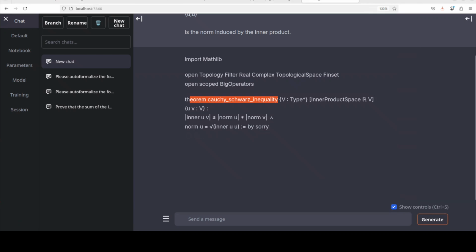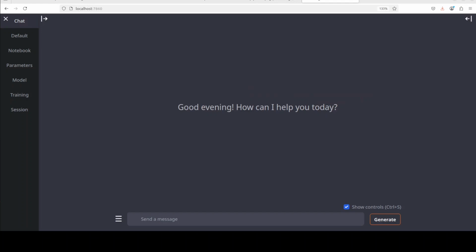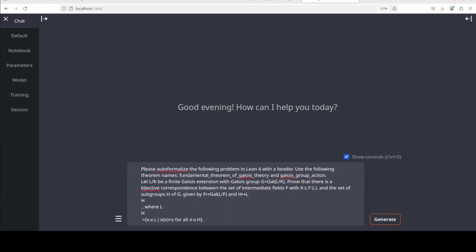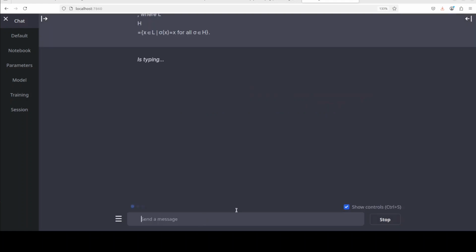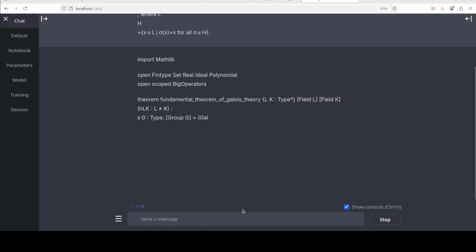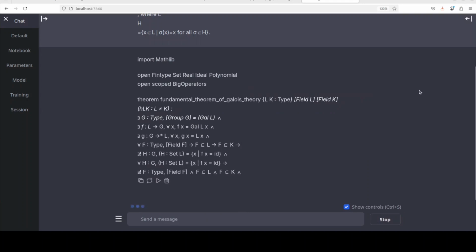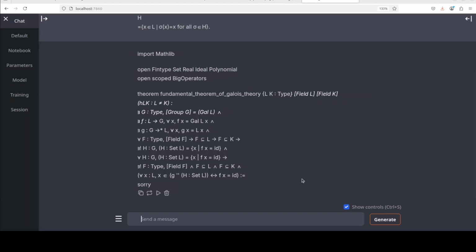Okay, let's ask it a mathematical reasoning question, a deep one. Now for this final one, I'm just going to give it this fundamental mathematical theorem, a problem of Galois theory in Lean 4. Let's see if it is able to do it. There you go, already good stuff. Yep. Spot on. I can already tell it is in the right direction.